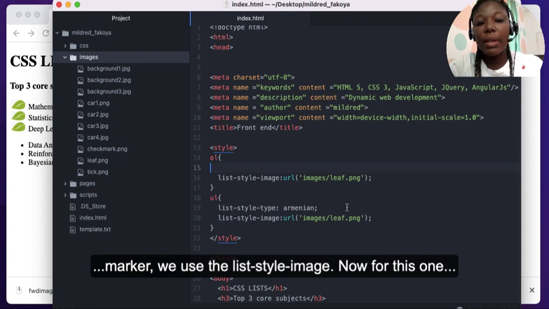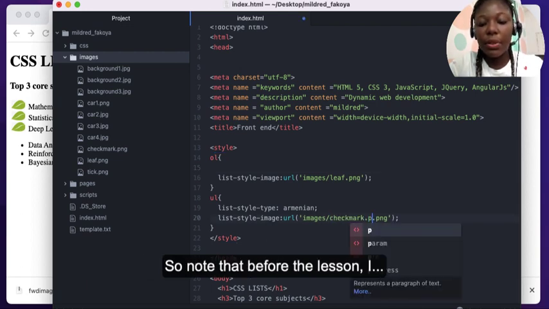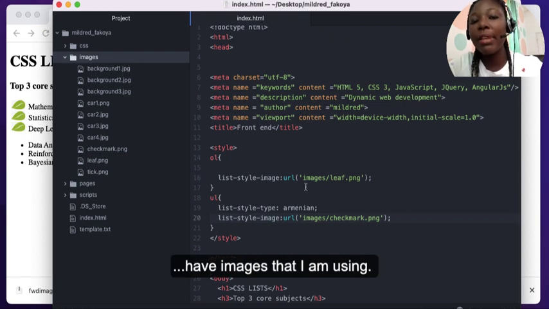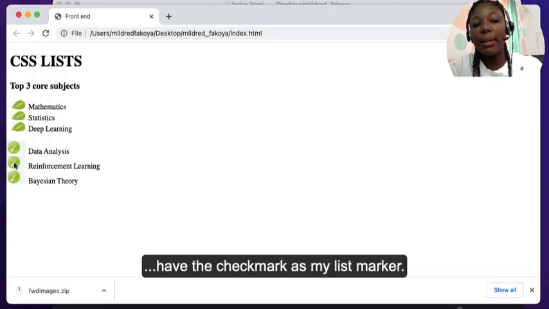Now for this one, I want to use, let's say, a check mark. Note that before the lesson, I already saved my images in my images folder, and that is why I have images that I am using. And when I refresh this page, I have the check mark as my list marker.